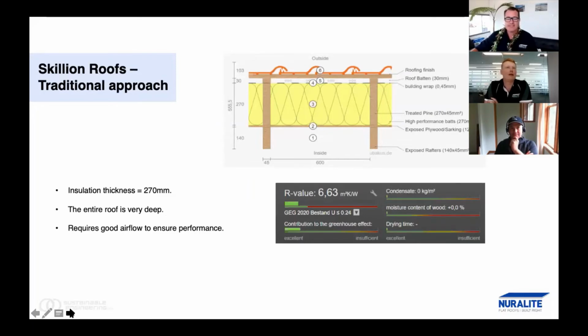Yep. So this is a kind of cathedral ceiling, I guess is what you'd call it. And this is the traditional way that you'd do it. You'd have your exposed rafters, some plywood or sarking that would be visual, and then you've got your high performance bats in that void there. You'd be looking at about 270 mil of that in this case.